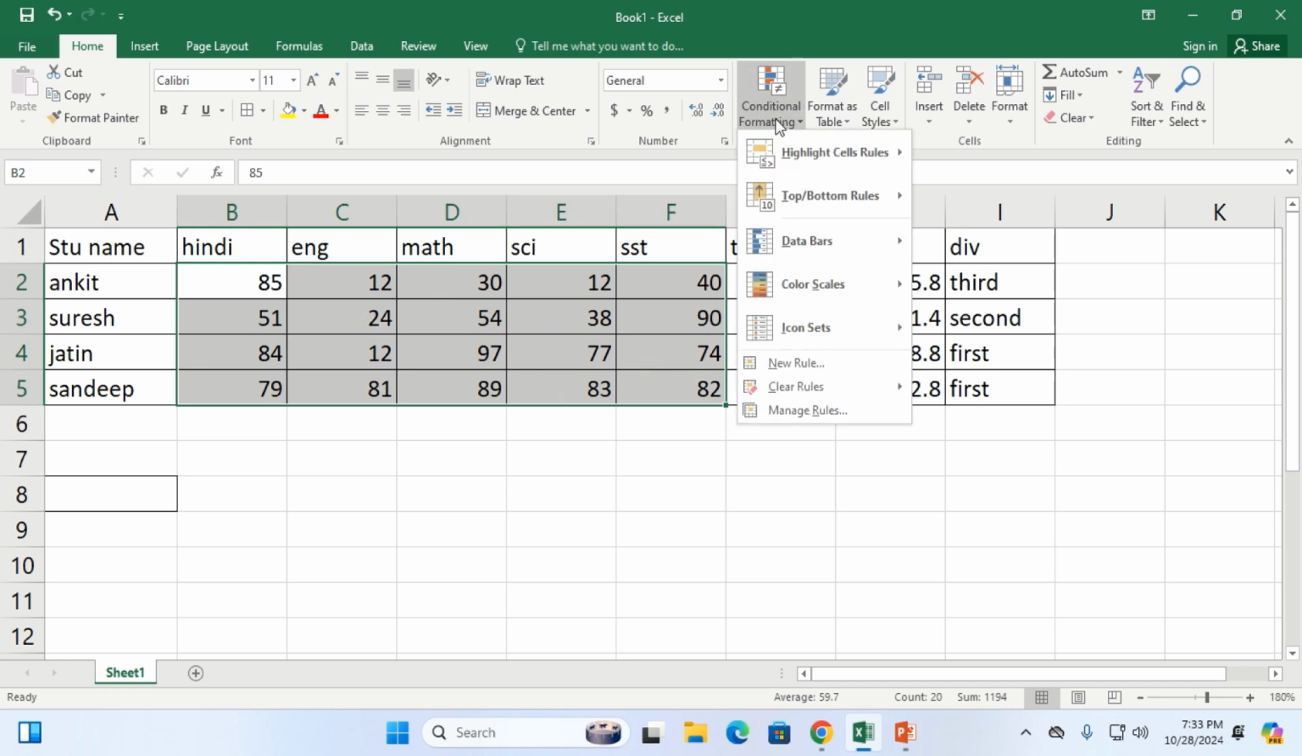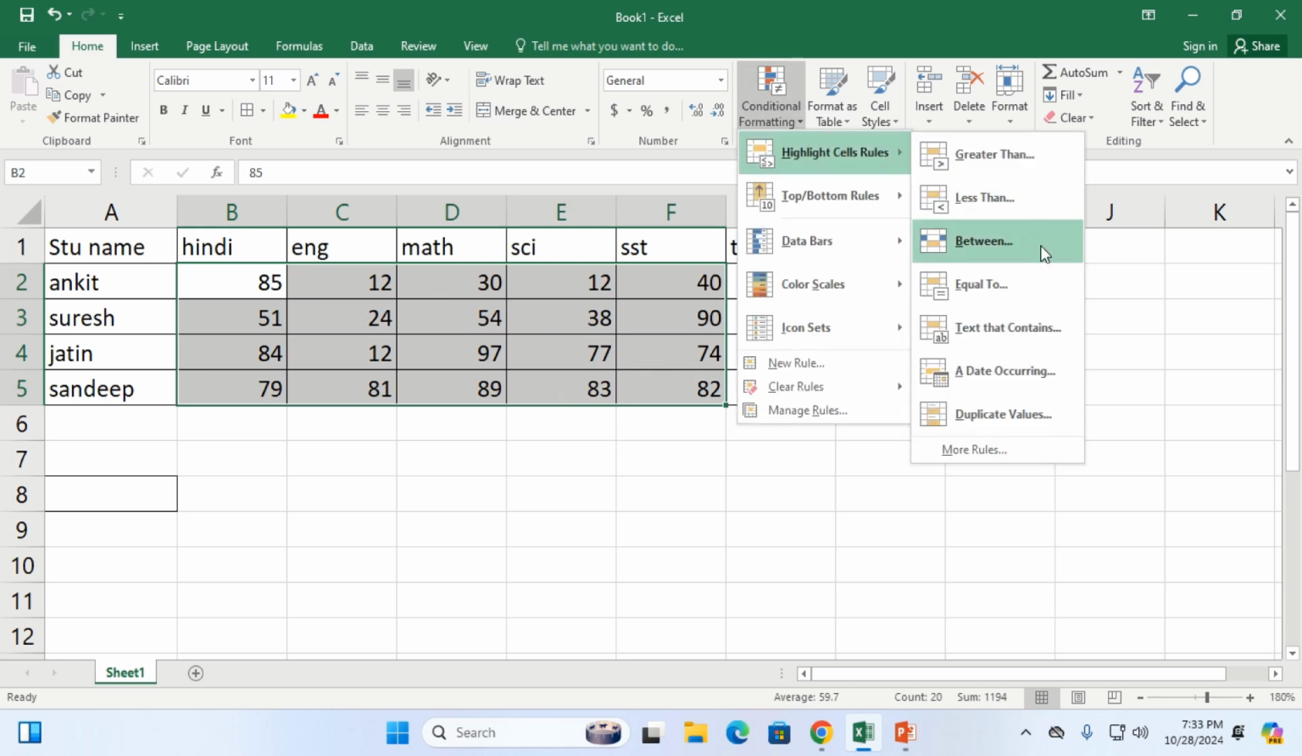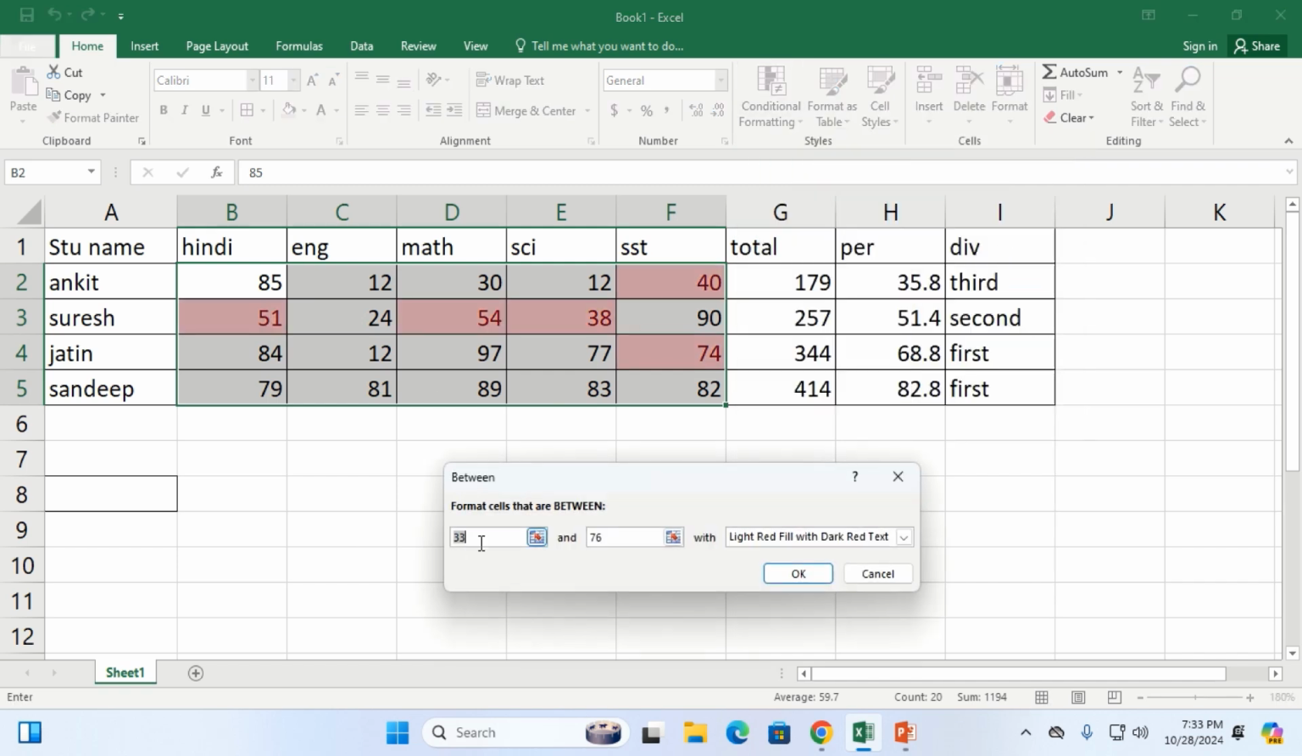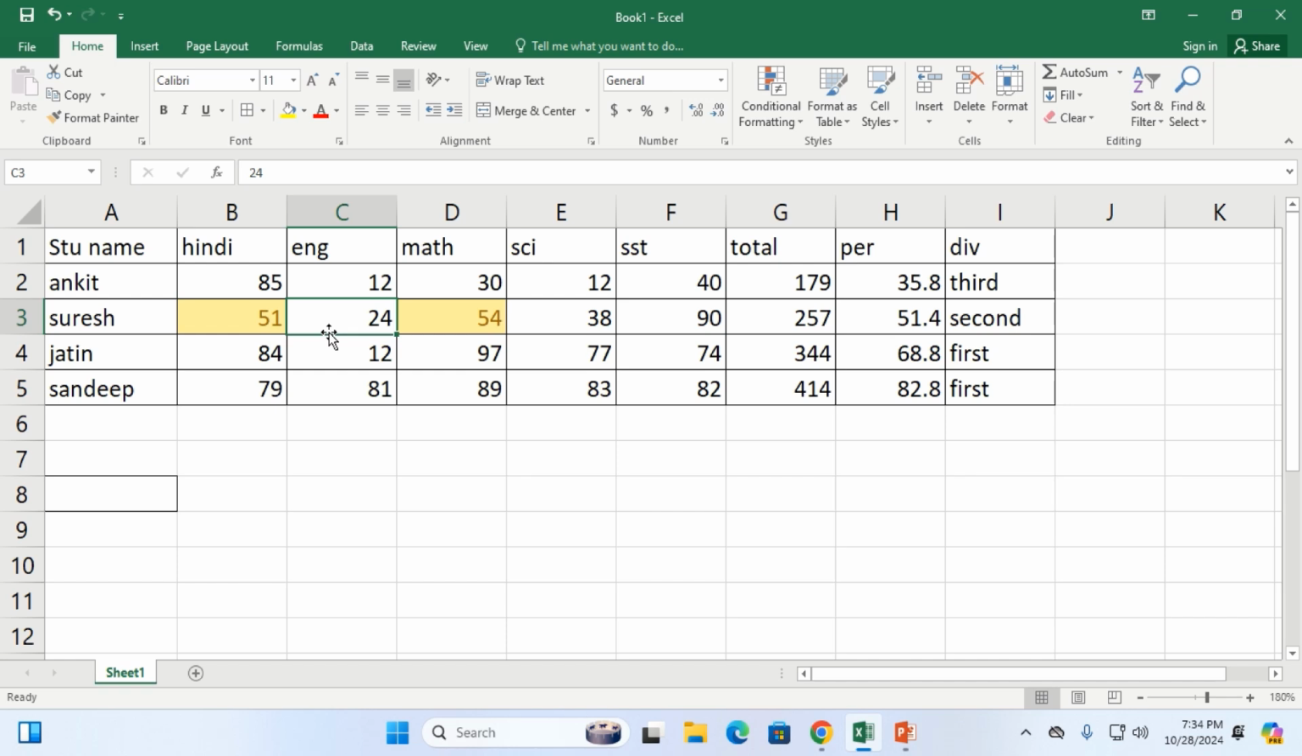After that go to conditional formatting, then highlight cells rules, and use the option Between. Here I am going to give a range. Suppose I want to check how many students got numbers 50 to 70, starting from 50 and ending at 70. Here I select the color, then click OK. You can see only 2 cells are highlighted.